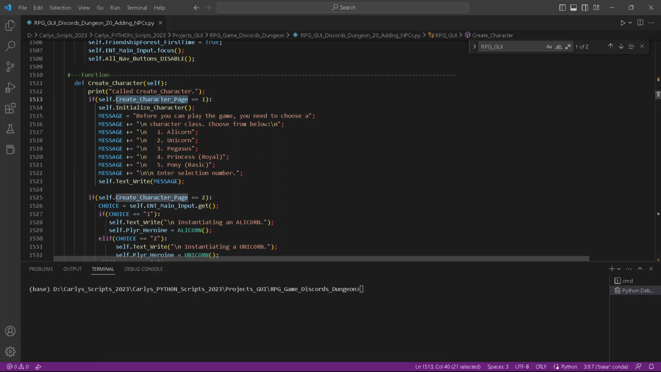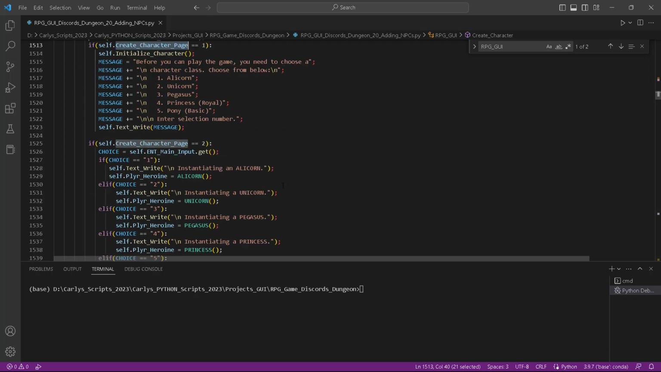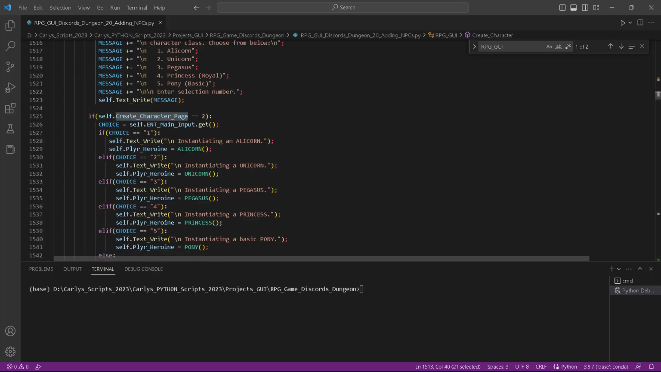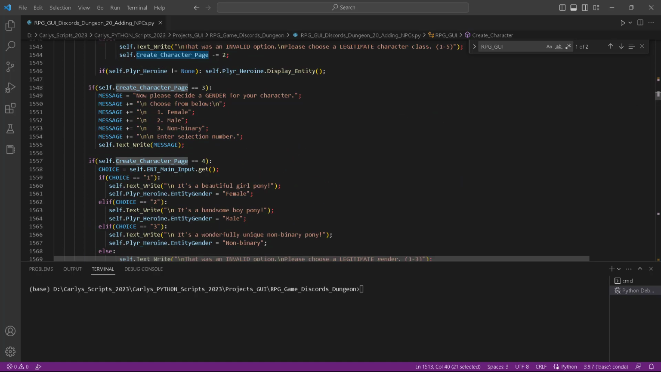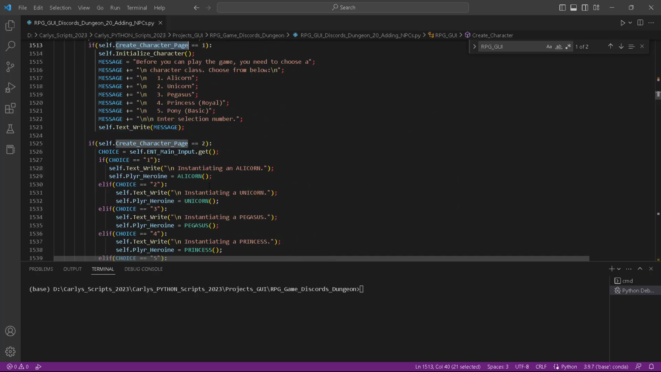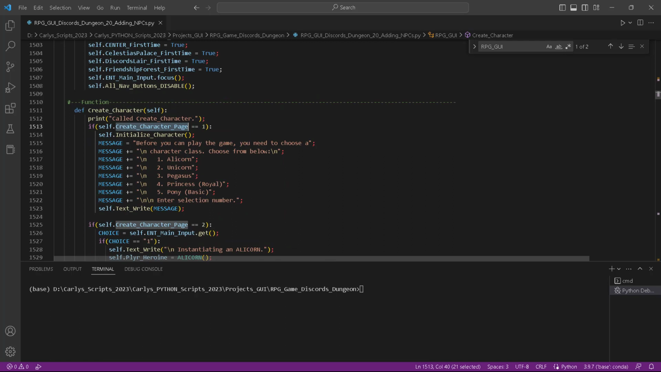And here's where we're using our paging variables. The first time we call create character, the paging variable is 1, and this happens. The next time, it's 2, and then this happens. And so output, input, output, input. It just toggles back and forth. We're displaying things to the player and getting information from the player.